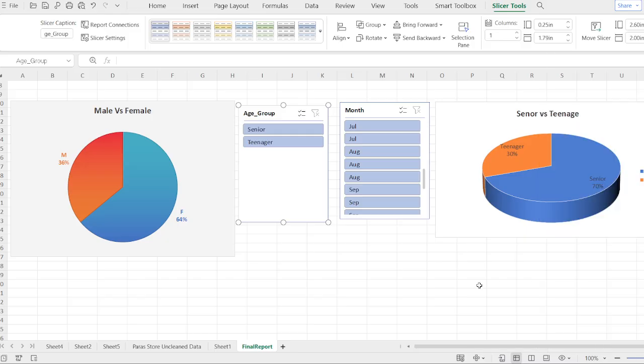All right, till now we found many graphs and many correlations. Now let's try to find certain other graphs.